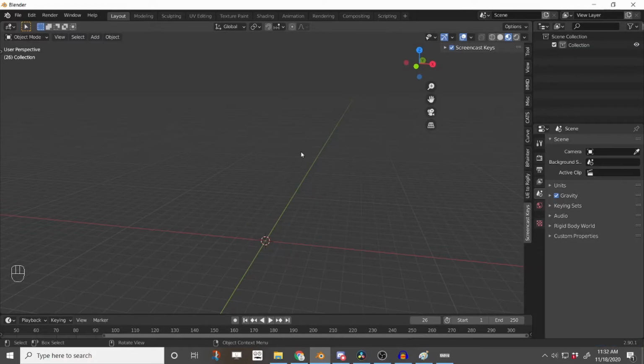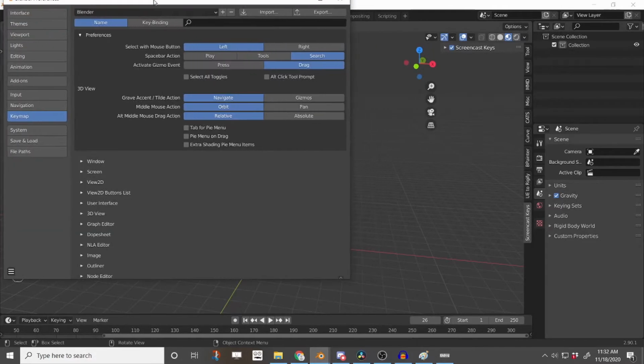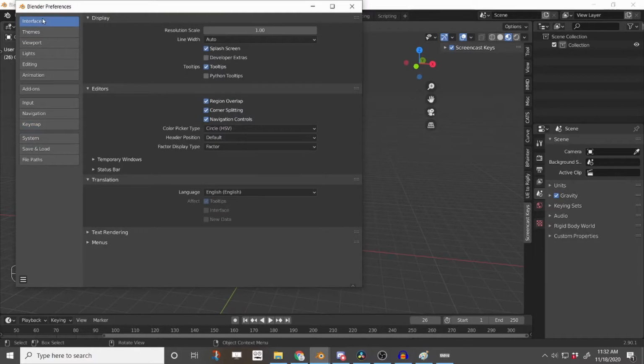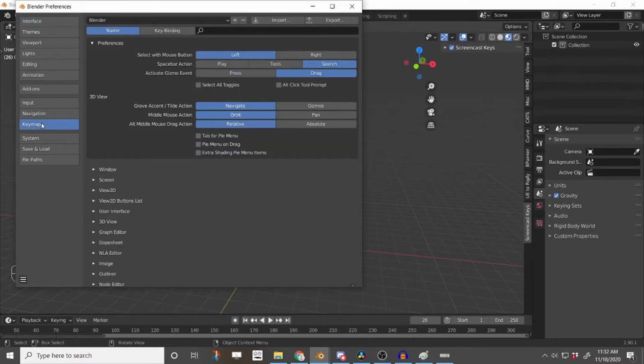So now we need to change some of our preferences. Let's go up to Edit, Preferences, and in the Preferences, we need to go down to Key Map. In the Key Map, we need to change Blender's hotkeys back to Blender. It's going to be tough, but you should learn Blender for Blender. You won't regret it. In the spacebar action, we need to click search.